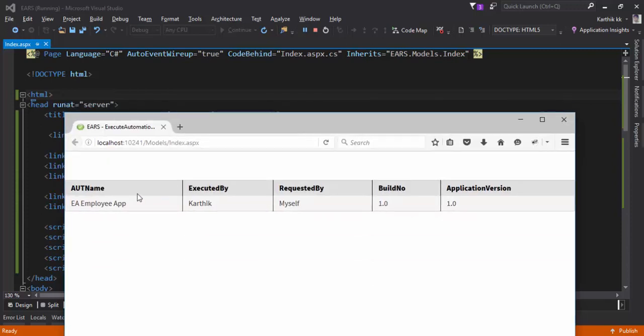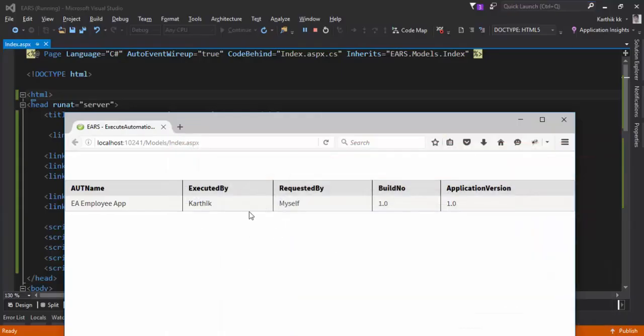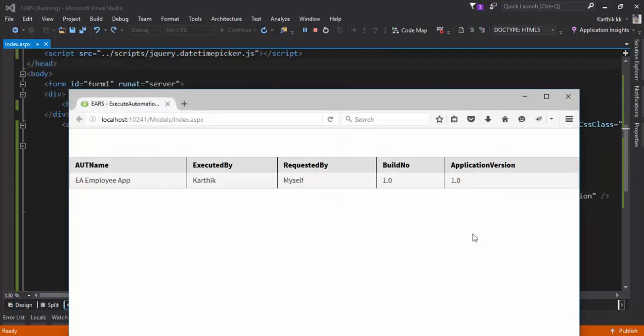So now a little bit of our goal is being achieved. This particular grid is a little bit close to what we are looking for right here. And now we have to add our menu bar and the menu items in our page. We also need to add the banner, which is nothing but our Execute Automation Reporting System banner, in our page right here, and then the menu bar and then the menu item.